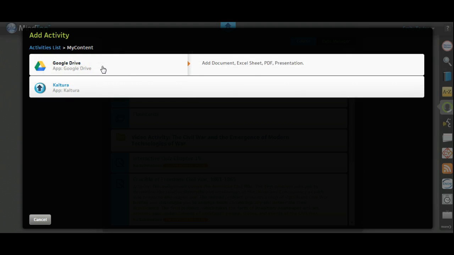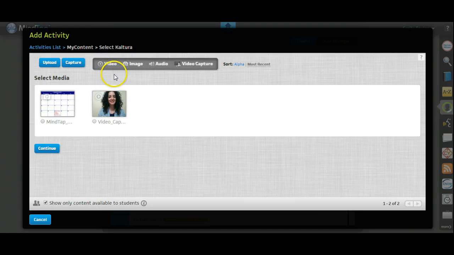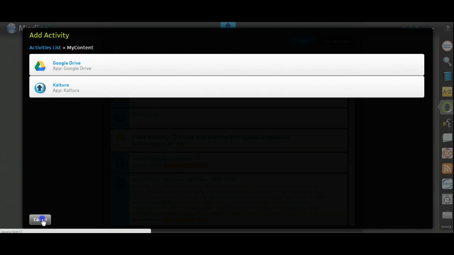You can add any kind of document using Google Drive, or you can use Kaltura to add videos, images that you might have from those cool historical places you've been to. And if you don't happen to have anything that you want to share, you can capture videos and audio and images right here in Kaltura and upload it to your MindTap course.